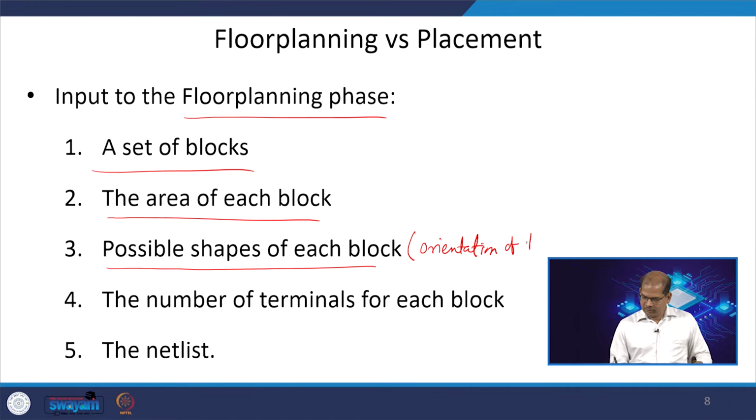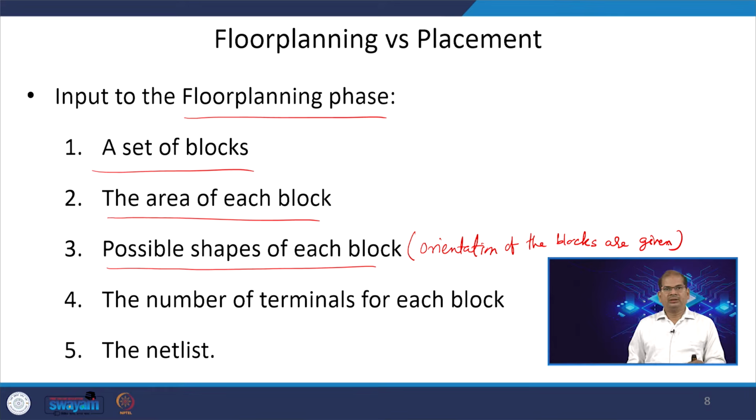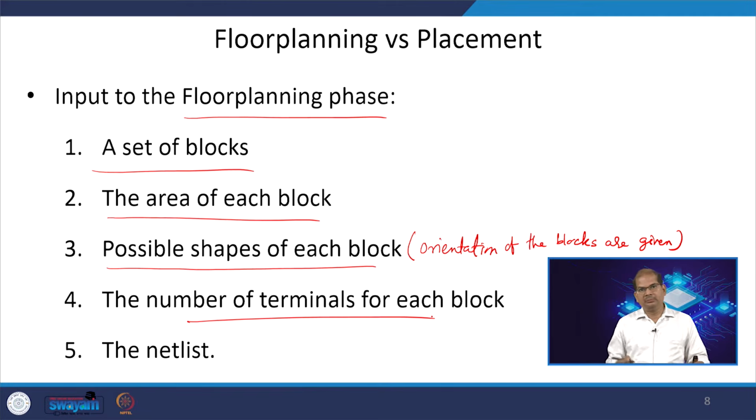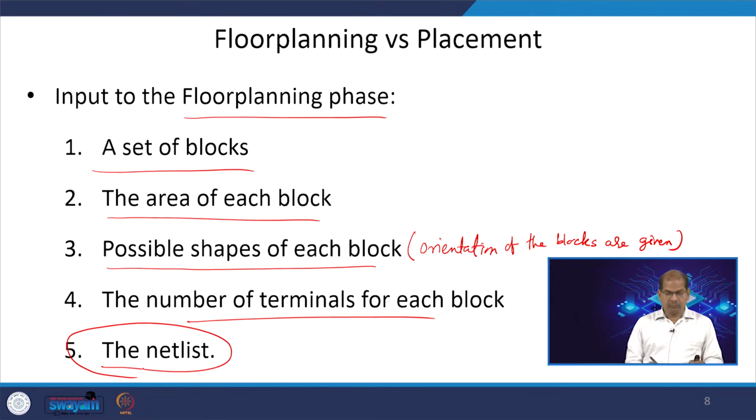of the blocks are given. Then the fourth input is the number of terminals of each block, the number of pins of each block, which is also given. And the netlist, how the blocks are connected with each other, the interconnection between them, is also provided as input to the floor planning phase.